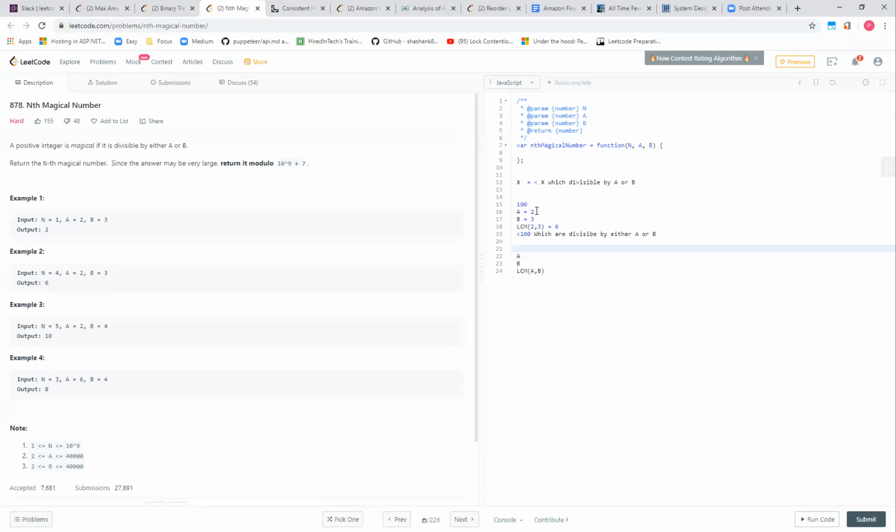Let's bring it down to a smaller value. Let's say we have 10 as the value. So if A is 2, we have 5 numbers, which are 2, 4, 6, 8, and 10. Let's assume 11, easier. B equal to 3, we have 3 values which are divisible: 3, 6, 9. We are saying LCM of A and B, which is 6. We have 1 value for this, and that is 6.